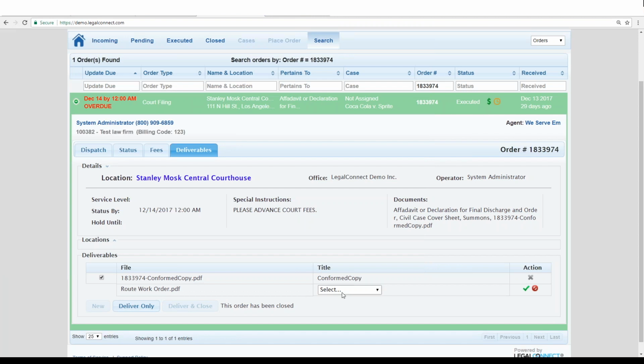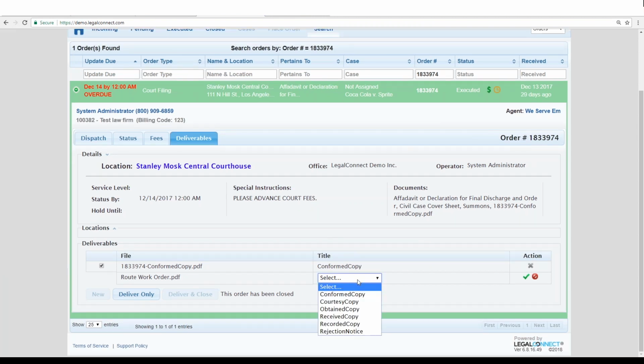Then we can select the title. So the title drives the email template that is sent to the customer. So for example, if this was a received copy or rejection notice, we should choose that title from the dropdown. But since we have the conform copy selected, we should choose conform copy and then click on the green check to save.